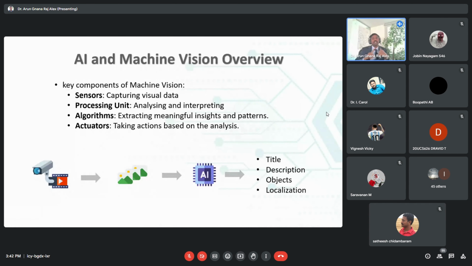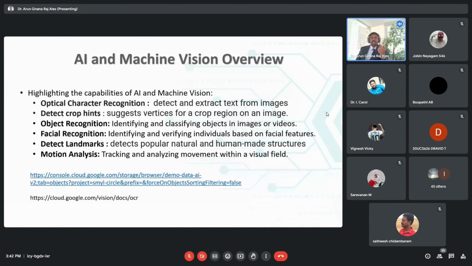For example, it can give a title, it can give a description of the image. Then it can do objects, like what are all the objects inside the image, and localization, where the objects are displayed in the image. I will show a simple example for each and every case so that you can understand better.